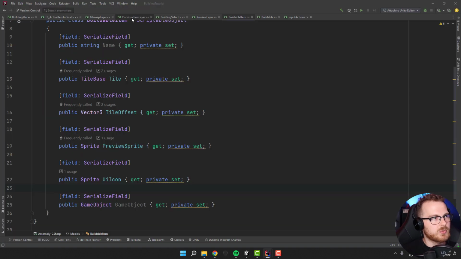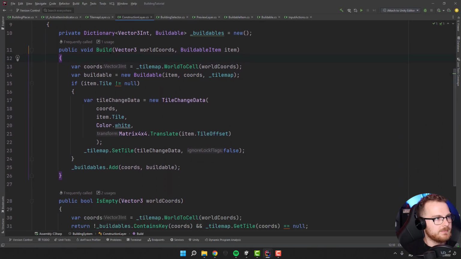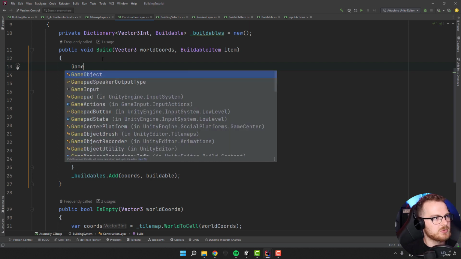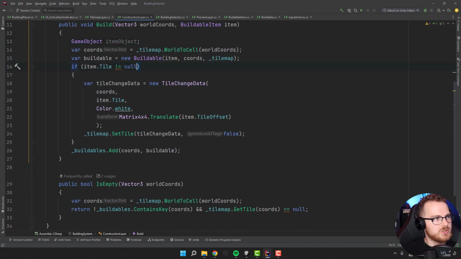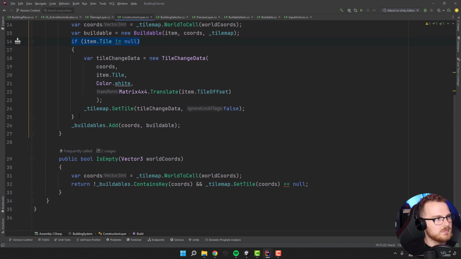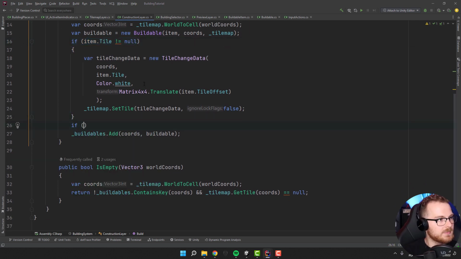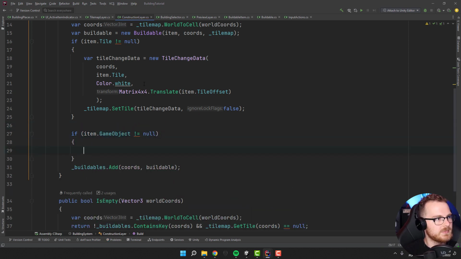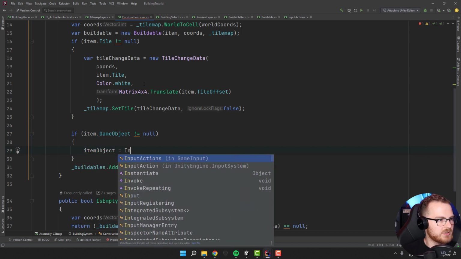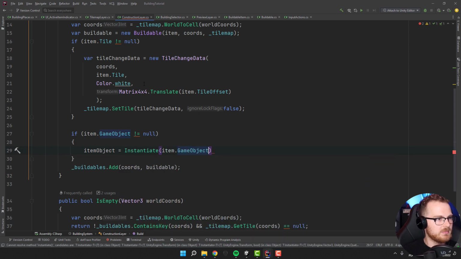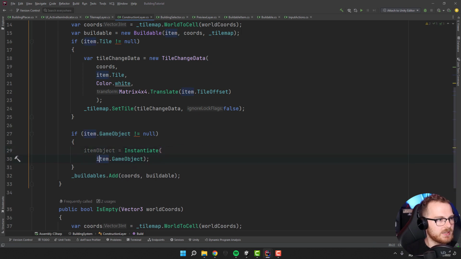Awesome. Now inside of our construction layer, in our build method, let's start by creating a variable for the game object. Let's call it item object. Now we checked over here if we have the tile, and if we do, we create the tile. After that, let's check if we have the game object. So if we have game object, then let's take the item object variable and assign to it instantiate item game object.